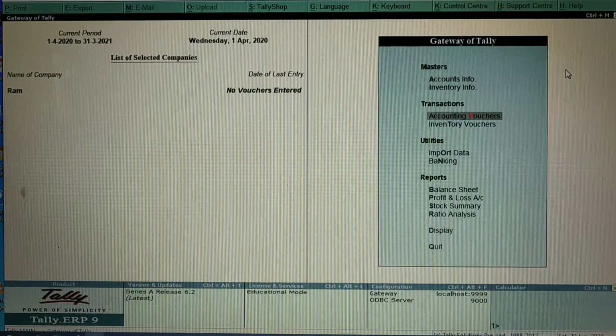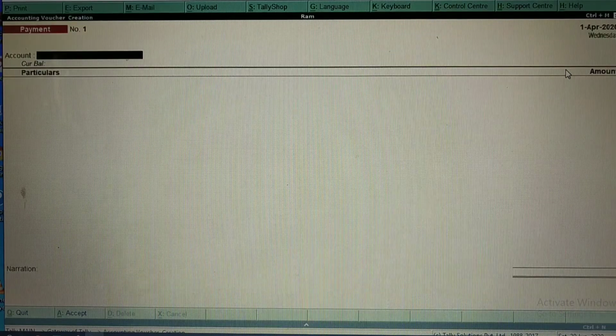Next we need to select Accounting Vouchers. Whenever you click on Accounting Vouchers, by default the voucher window will be the payment voucher. Here you can see number one. This is the first payment voucher, so the serial number will be 1 here. In the first row you can see the Account option. Here you need to enter what type of payment you are doing, whether we are paying by cash or by bank. We need to select that here.